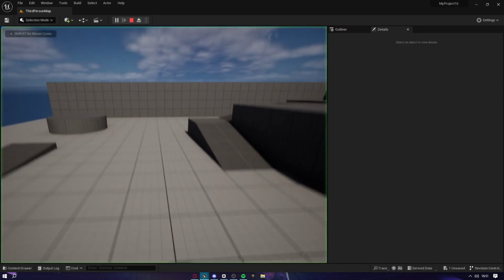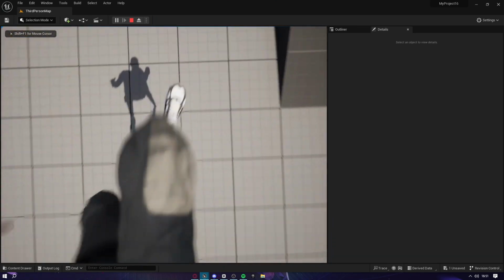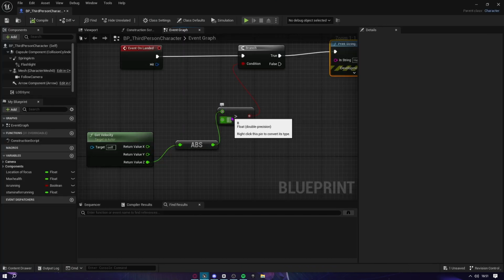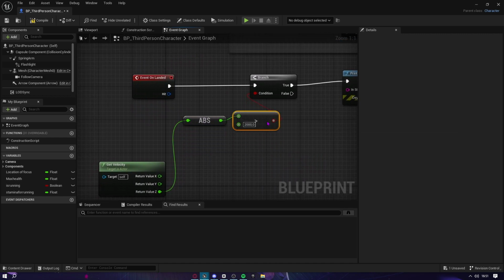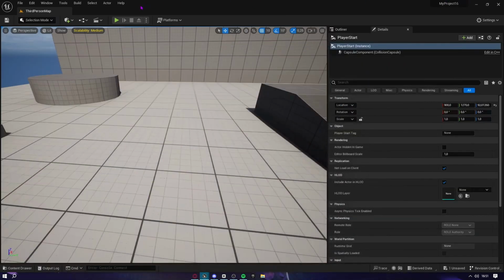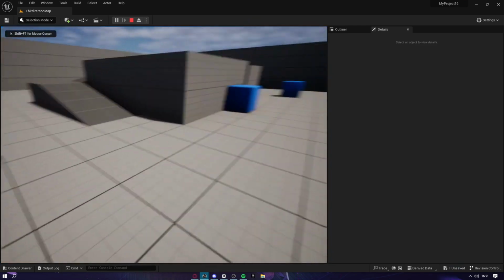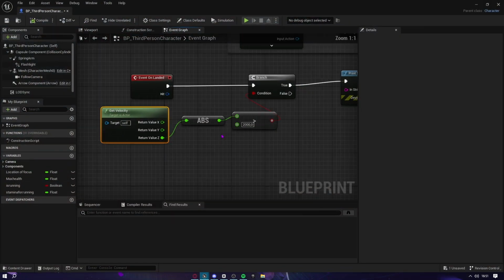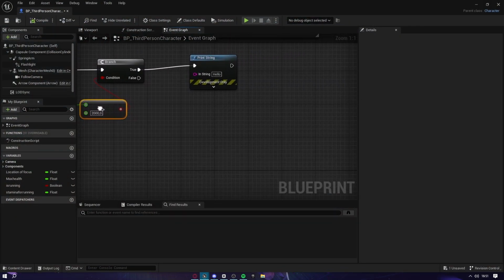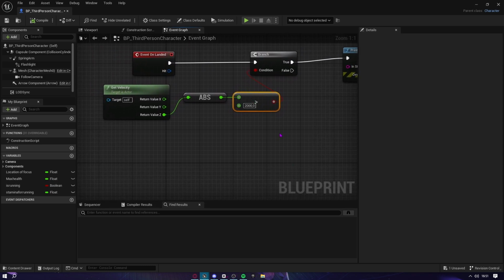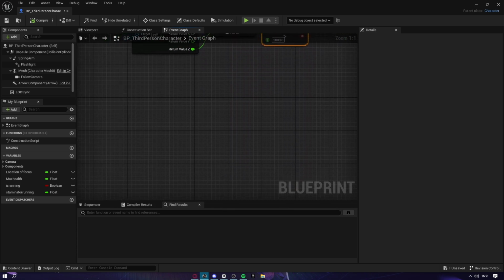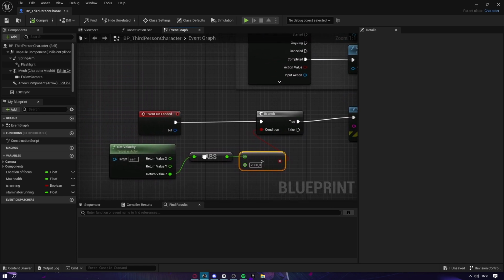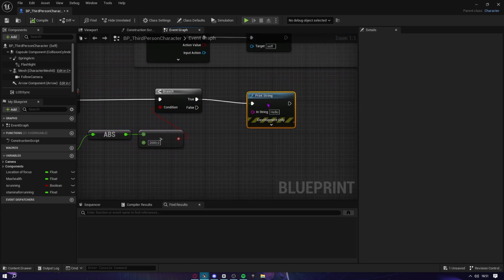So now if we test it, it's working. Then put this here to 2000, and now if we press play and we jump, we get no notification, and that's because we only get the print string if our character is at the height of 2000 or higher. So that's the reason we use the greater. So if our height is greater than 2000, the event landed is gonna be activated and gonna print the string.